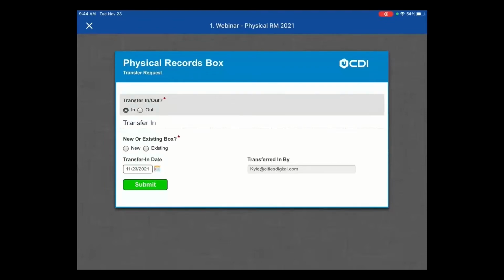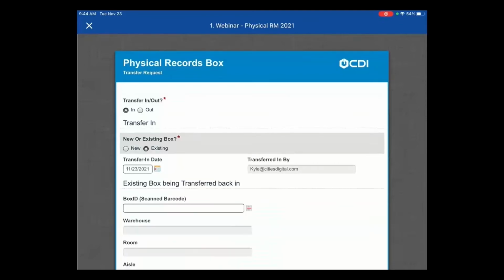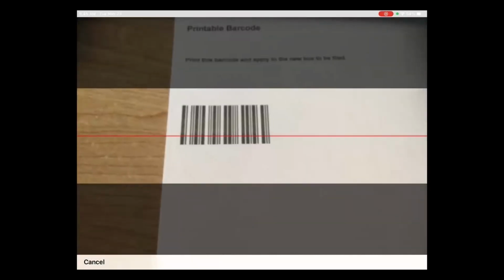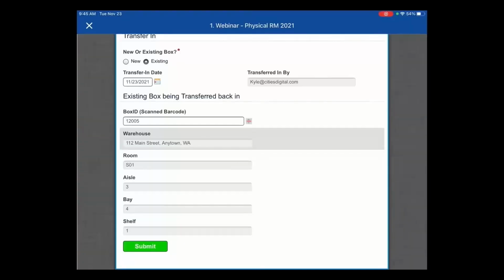At this point, we'll transfer that box back in by selecting Transfer In, choose Existing. It'll preset our date, but we can change the date. Go ahead and scan our barcode. Again, it confirms the box.